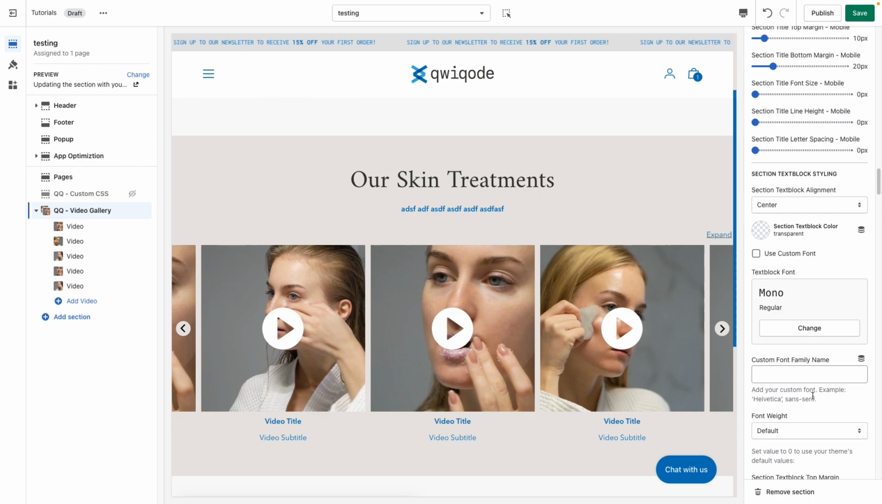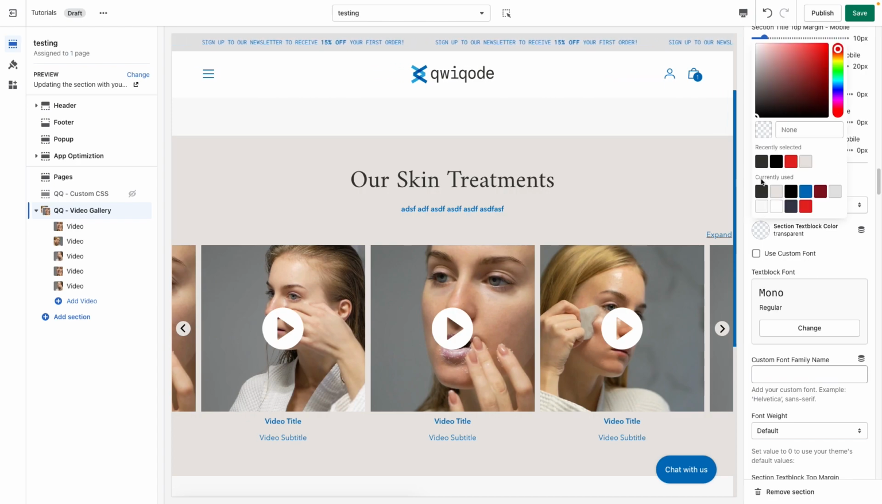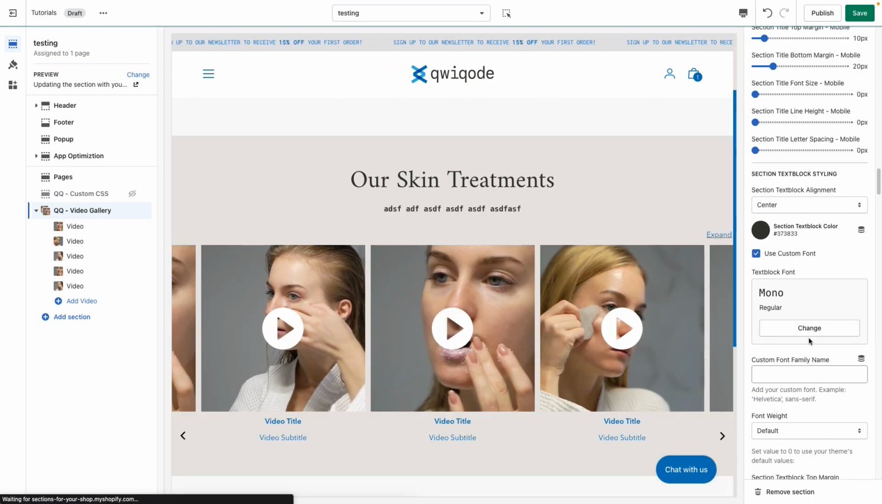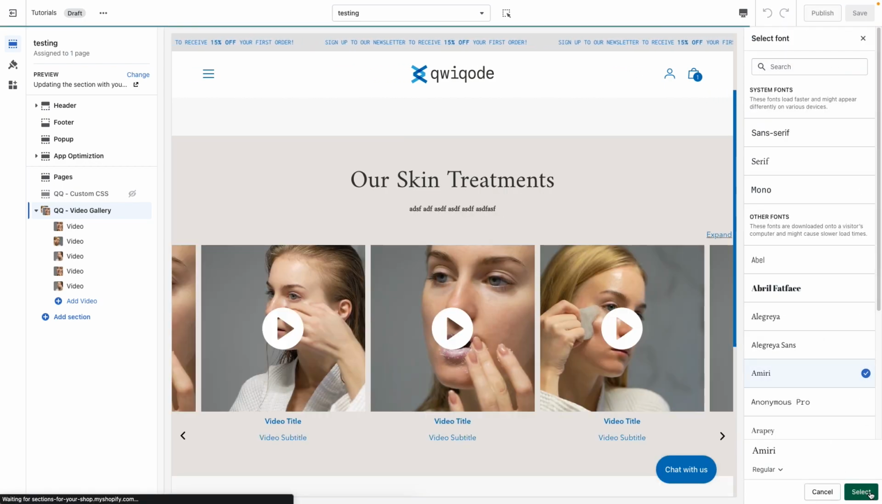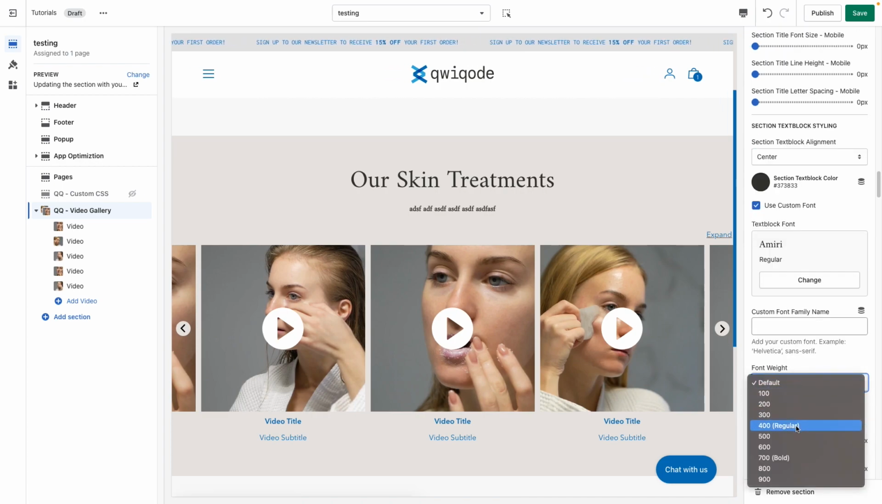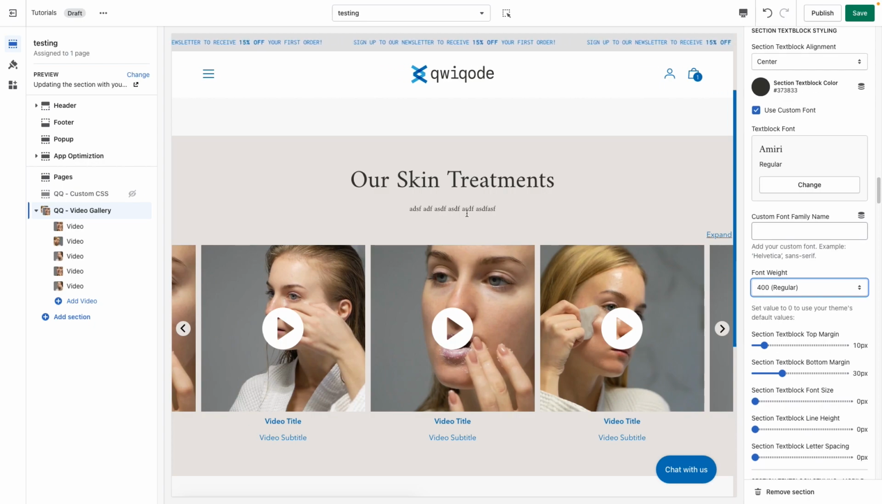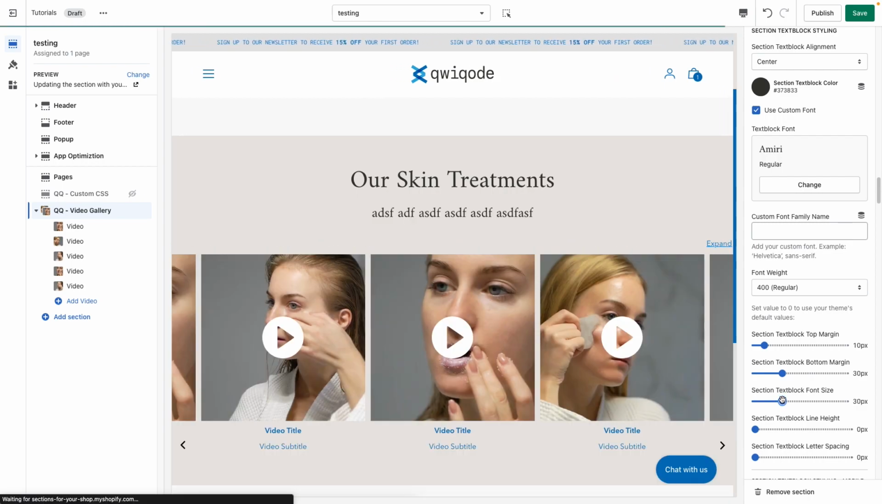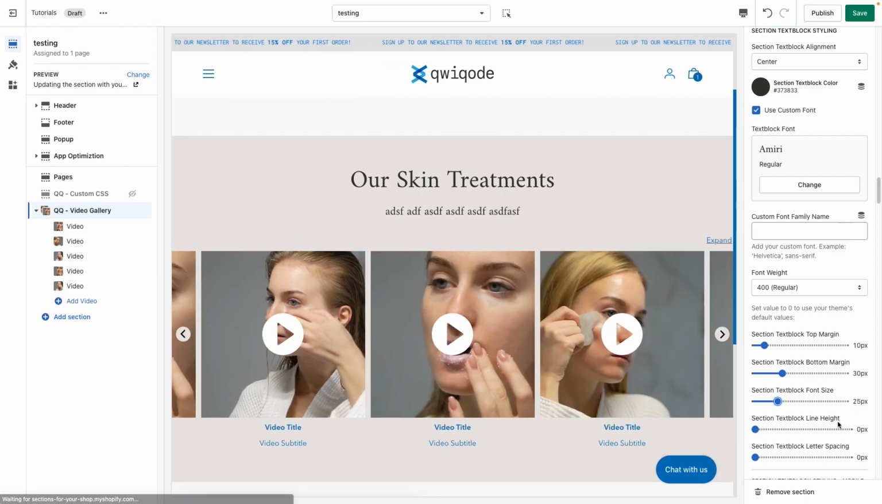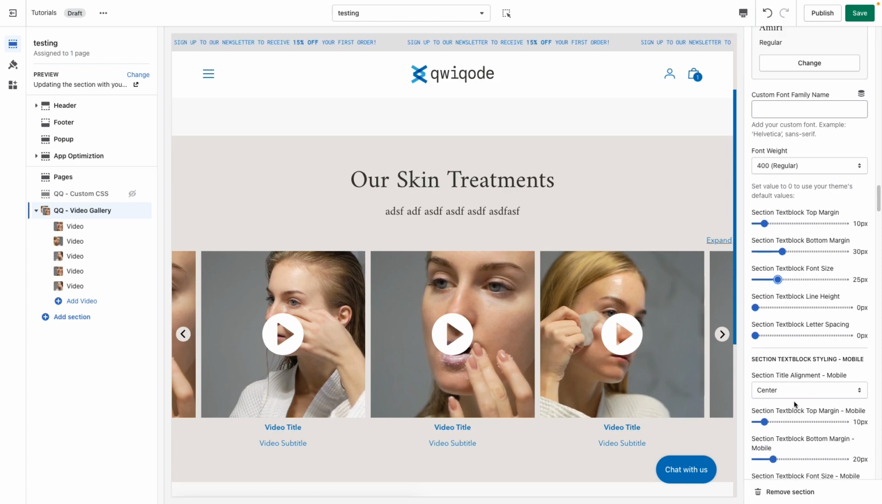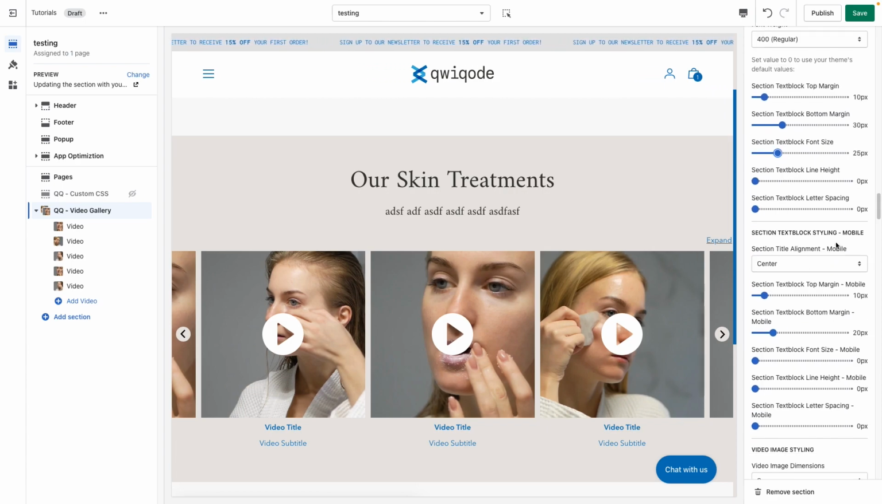Next, we have very similar settings for the text right over there. So we can also make this bold. We can choose a custom font. Can make this bold, and also top and bottom margins and font size like that. Line height and letter spacing as well. And same goes for all the mobile.